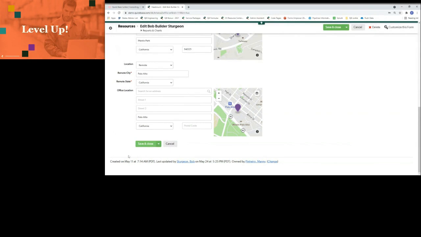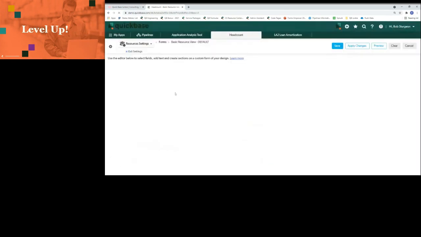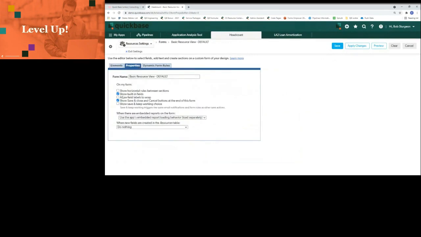And then lastly, the built-in fields. Show built-in fields. I check that box so it shows when it was created, by who, last updated it, etc. Sometimes you don't want your users to see that. Sometimes you do, so you can control that. All right. Allow field labels to wrap. That just means if you've got some really long field labels, that it will create 2 or 3 lines out of it and not push everything to the right.